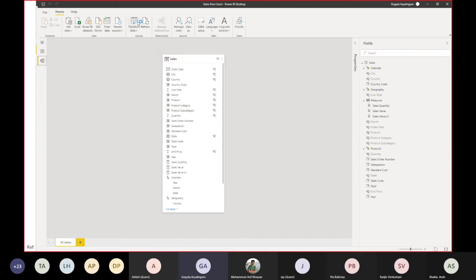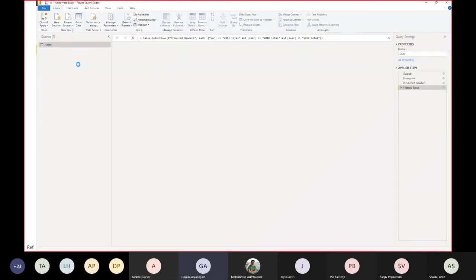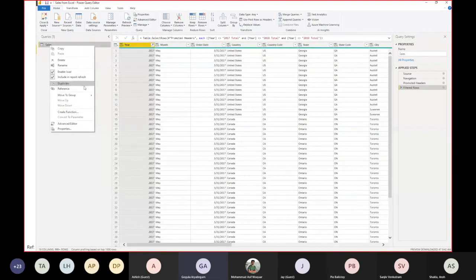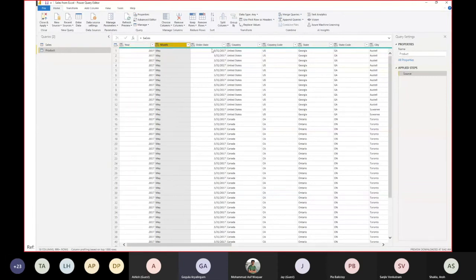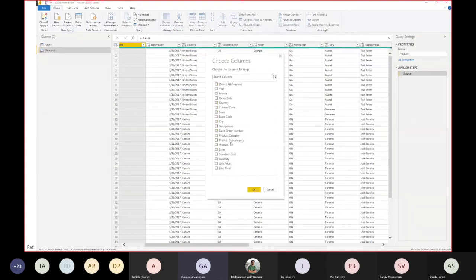For example, if I go in here into my Power Query, I have this one sales table here, right? So what I can do is right click on this one, and I can say reference, and create a reference to the sales table. I'll call this product. And then I will choose only the columns that I want, which would be product, subcategory, category, the style, and there is no color here. Yep, just these.